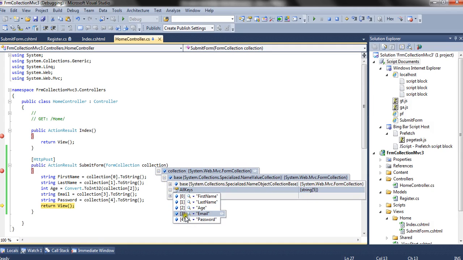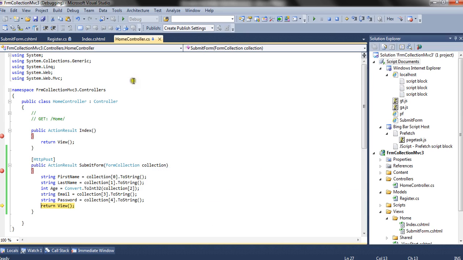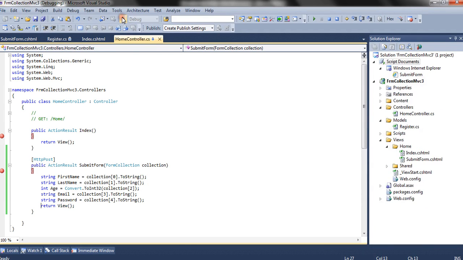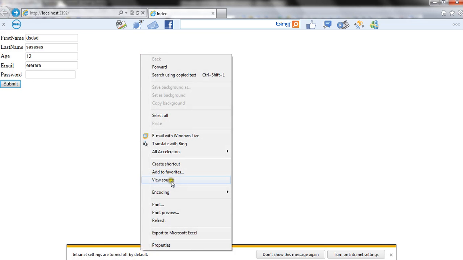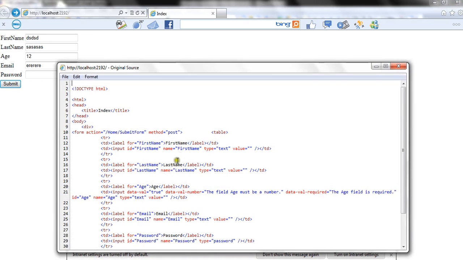This is the index and these are the names of the keys. These keys are basically the name attribute that is rendered on the form. That is, if we check it in the view source, you can see the name attribute is first name. So this is basically the key we get in the form collection.